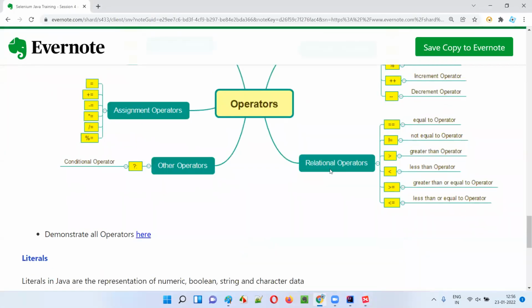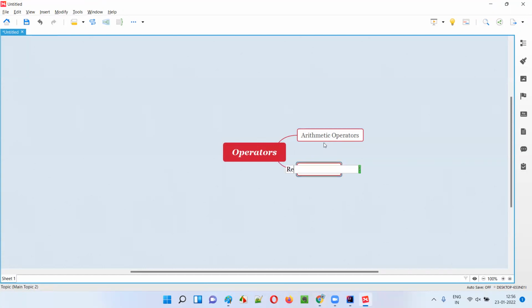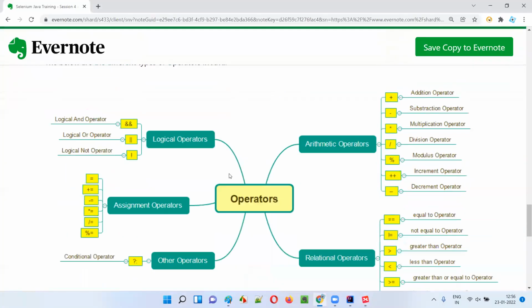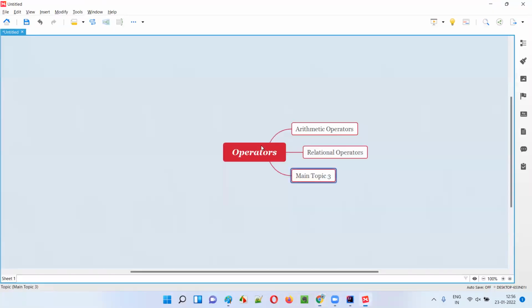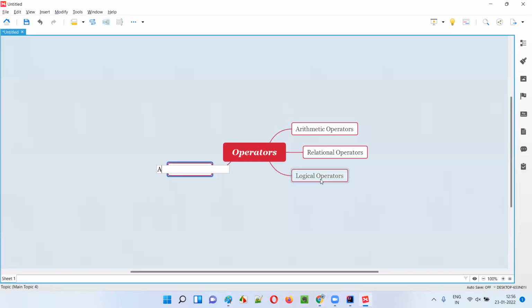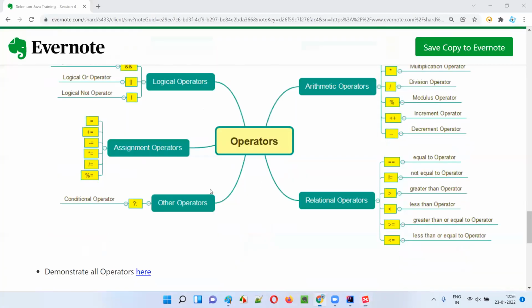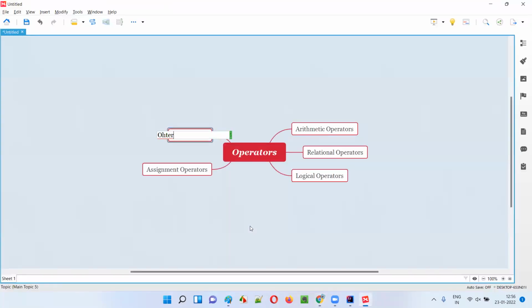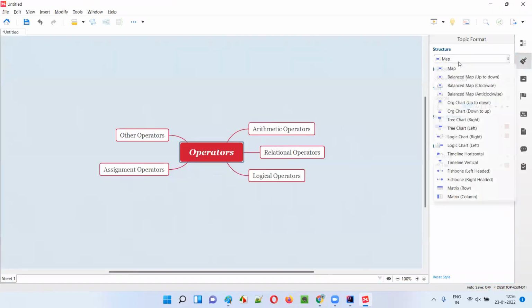Then I'll create another category of operators, that is relational operators. Then the third type of operators, logical operators. Then the fourth type, assignment operators. The fifth one, other operators, the remaining operators. So these are the different operator types in Java, guys.